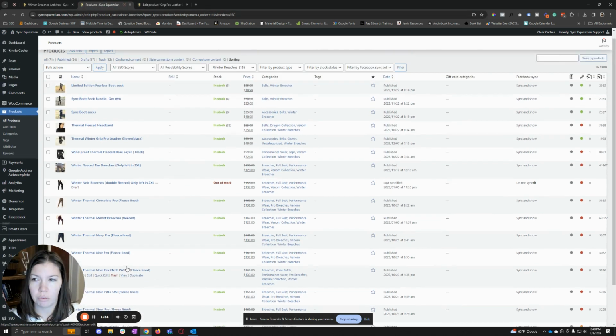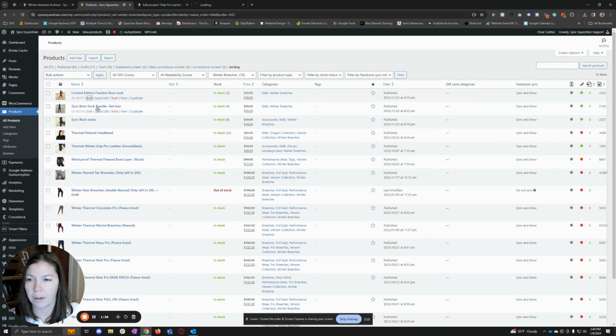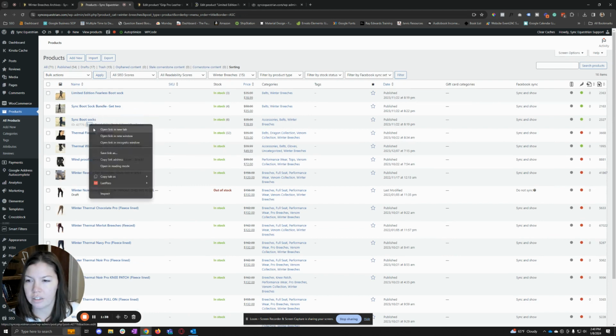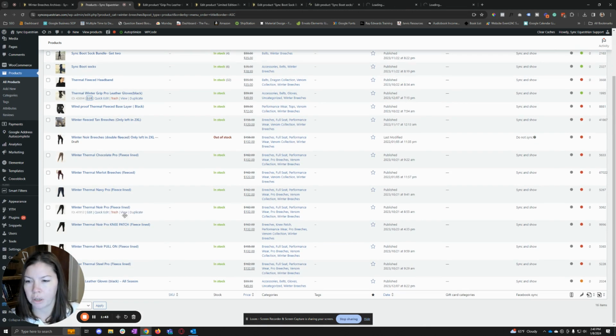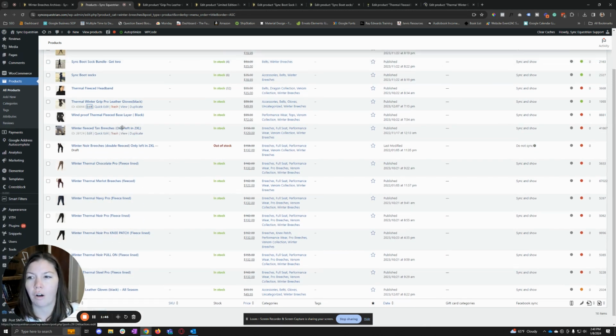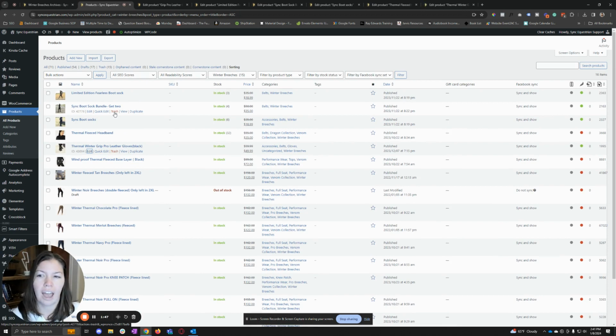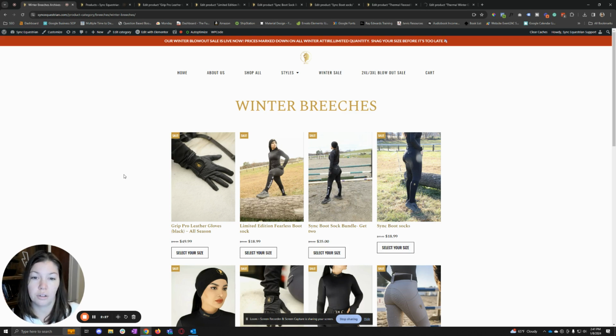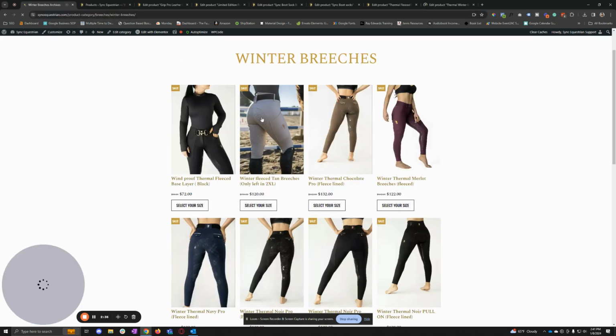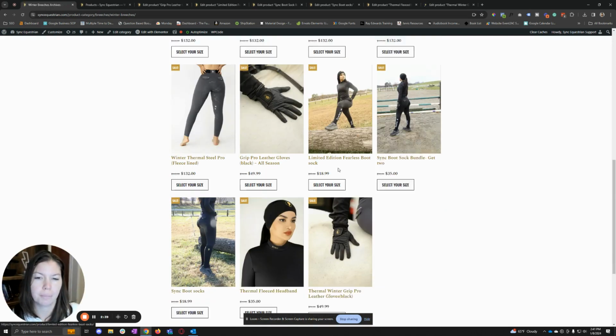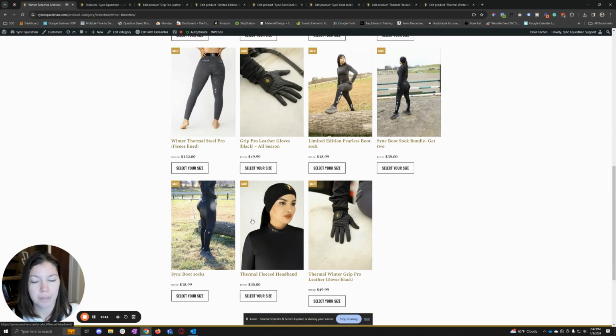So for this example, I'm going to make all of these the 1 option because I don't really care which one of these is first. I just care that all of the accessories are after the breeches. So I'm going to go in and do that now. Okay, so now that we have that updated, we're going to refresh our page. And it has now updated so that all the breeches are up top and then all of the accessories are on the bottom.